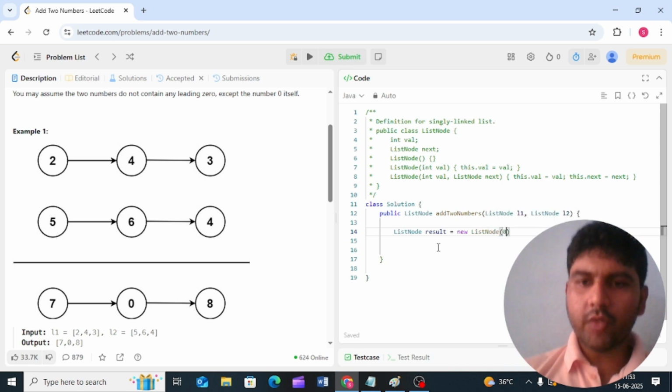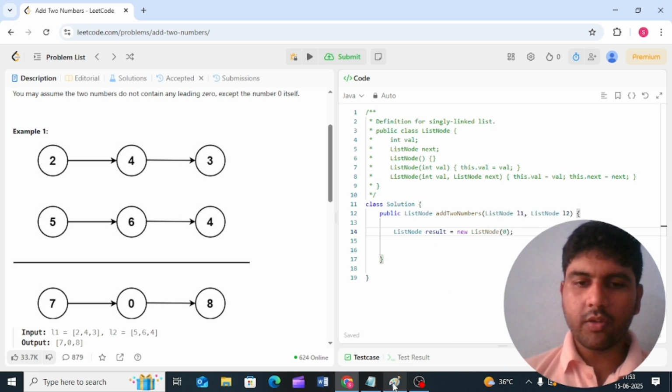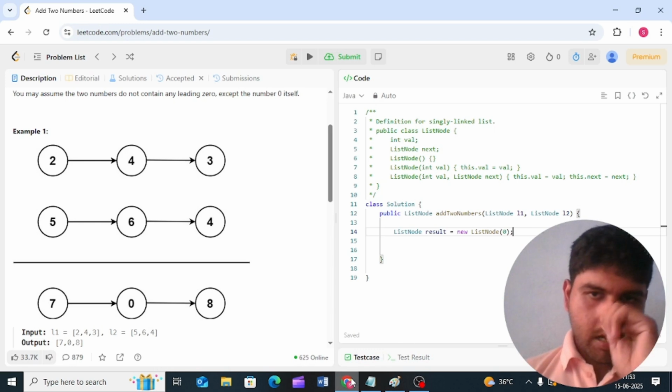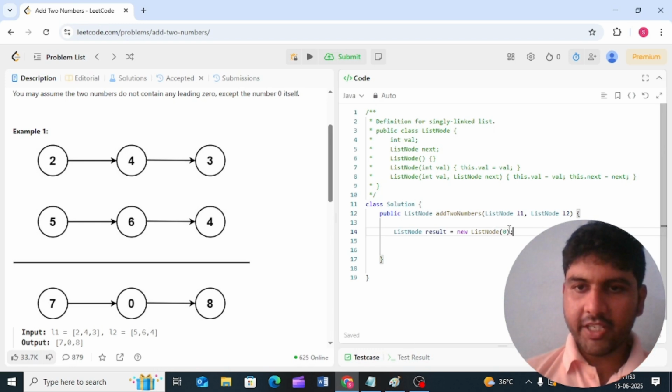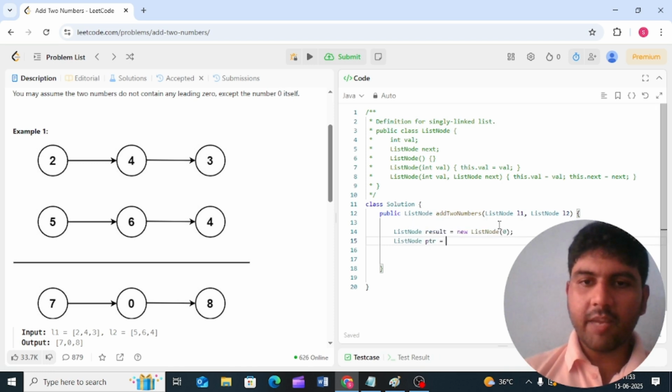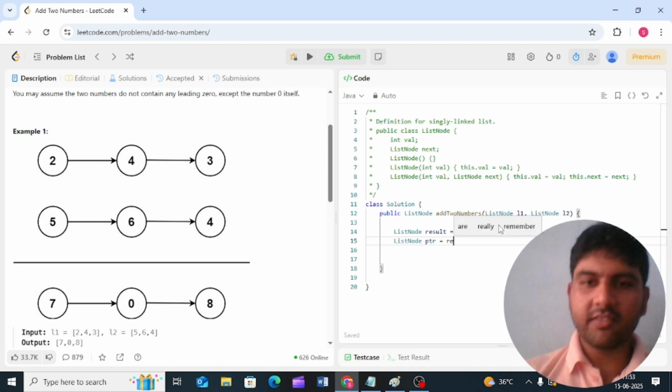Initially I'm going to add 0 inside of my node. So in this case I have added the 0, but I'm not going to return this 0. I'm going to return the address from my next node onwards. So here I'm going to create the 0 as my first node, and I'm not going to return that node as my resultant final value. And I'm going to create one pointer, ptr, and I'm going to assign the same address of my result linked list, which is the first node address.